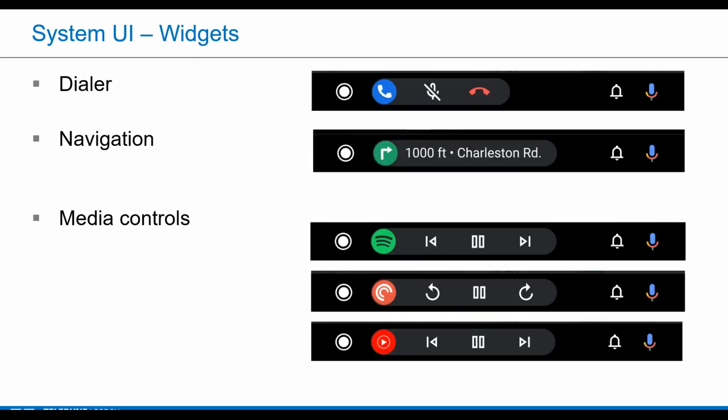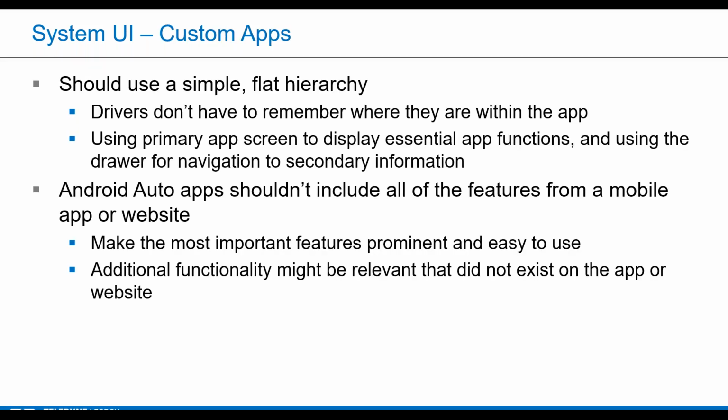Android Auto also includes widgets on the navbar. So for example, the dialer, which is shown in the top picture. Navigation, that's the next picture down on the right. And the media controls, so there's 3 examples there for Spotify, podcast, and YouTube Music. They have action buttons in that, so you can, for example, control an app that's in the background. You can have media control if you've got music playing, while the map view is in the main app window, or vice versa.